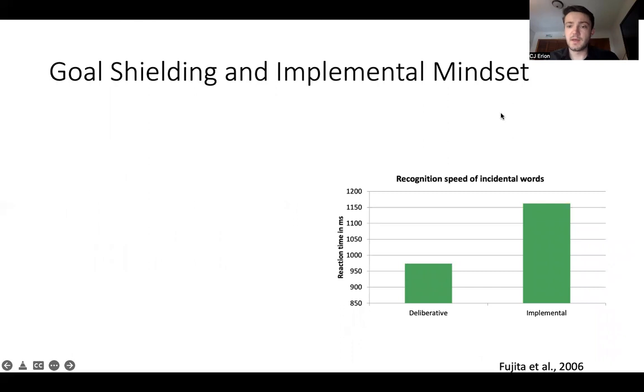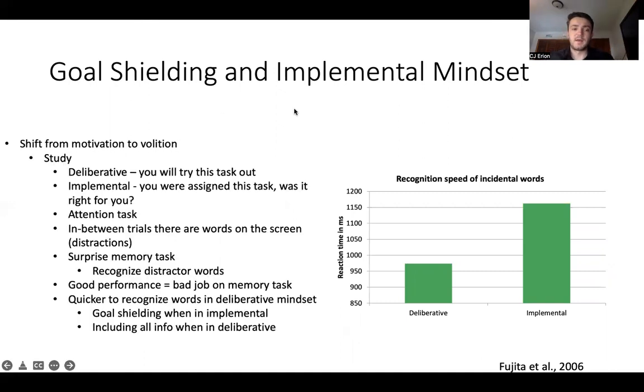Okay, so those with the implemental mindset are doing more goal shielding typically. Again, moving to this implemental mindset, that's a shift into volition. In this study, there's either a deliberative condition or an implemental condition. In the deliberative condition, they're instructed that there is going to be a task and you will just be trying this task out. In the implemental condition, they were told you are being assigned this task, and do you think that this was the right task for you?